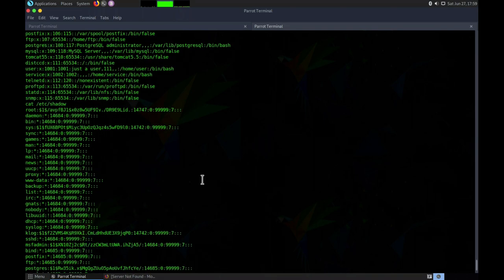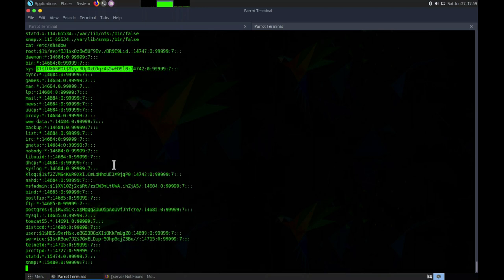Ooh, so we actually got the shadow file. So you could actually see these are the hashes. These are the actual hashes of those passwords. So you could take these hashes and crack the hashes.